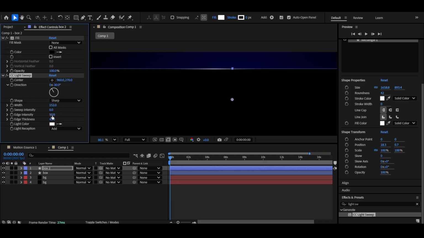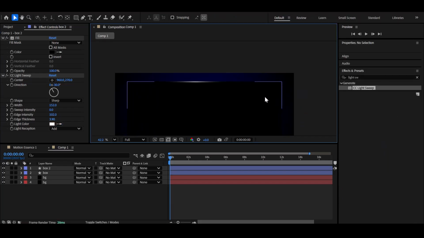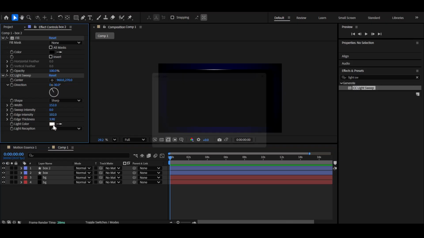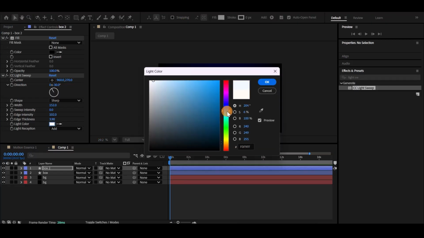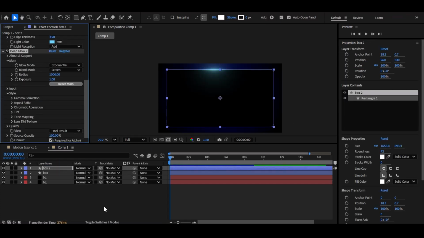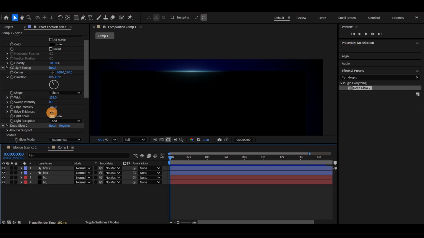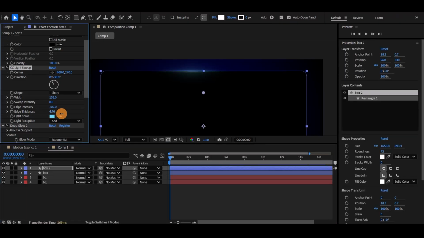Now adjust the width, edge intensity, and thickness to create awesome effects. Now change the sweep color. Apply a deep glow effect. Decrease its radius and exposure. Adjust the sweep setting a little bit.